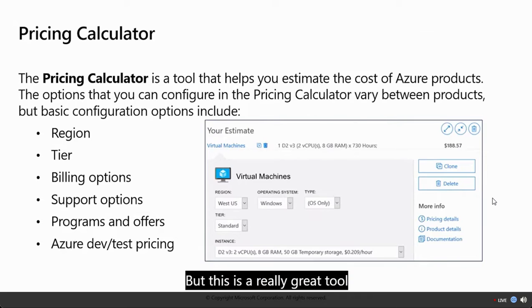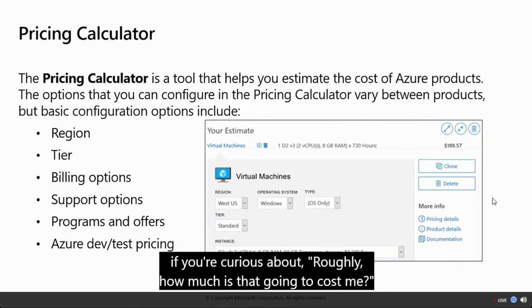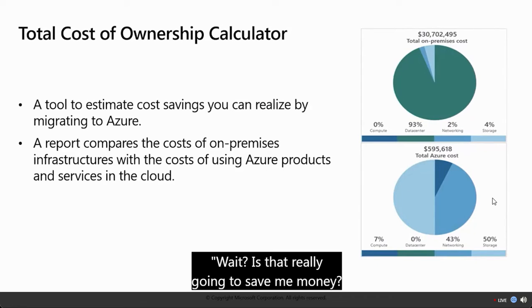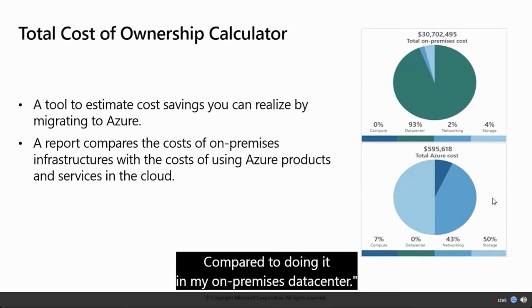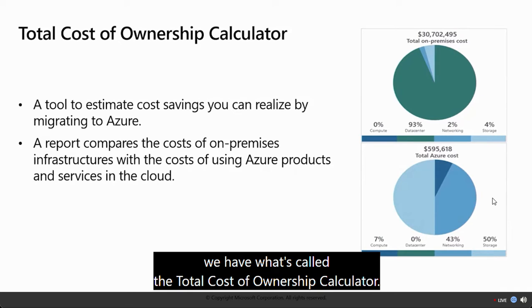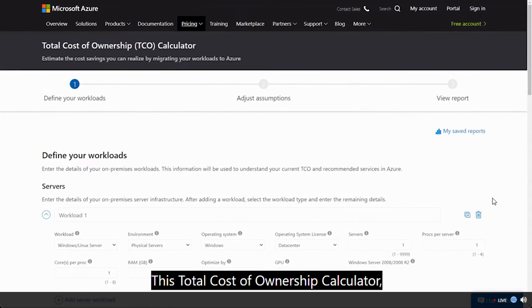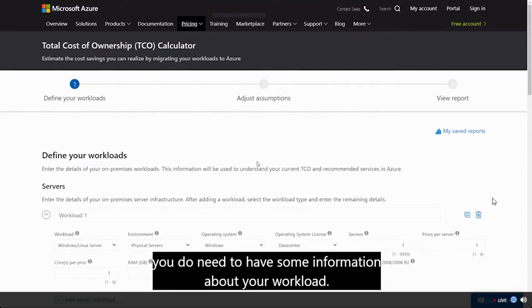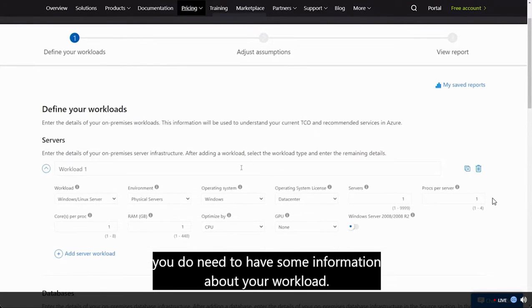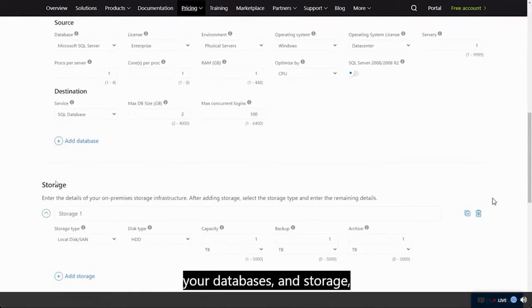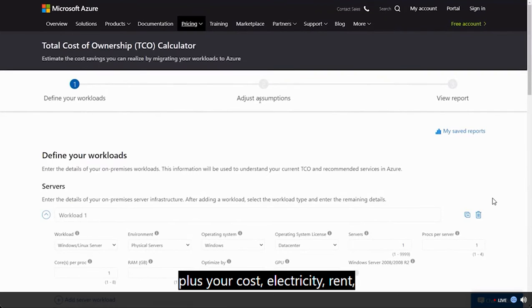All right, but this is a really great tool if you're curious about roughly how much that is going to cost me. Now, you might be asking yourself, well, wait, is that really going to save me money compared to doing it in my on-premises data center? And that's a really great question. So we have what's called the total cost of ownership calculator. And with this total cost of ownership calculator, you do need to have some information about your workload. So if you don't have information on how many servers you have, your databases and storage, plus your cost, electricity, rent, this may not be the best tool for you.